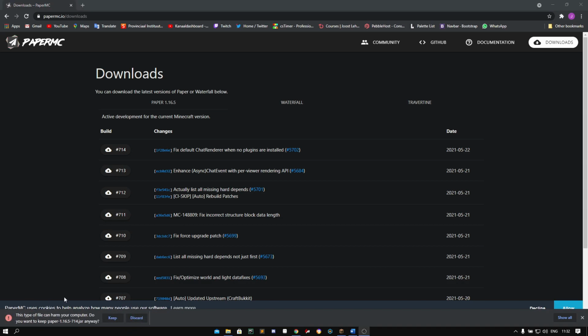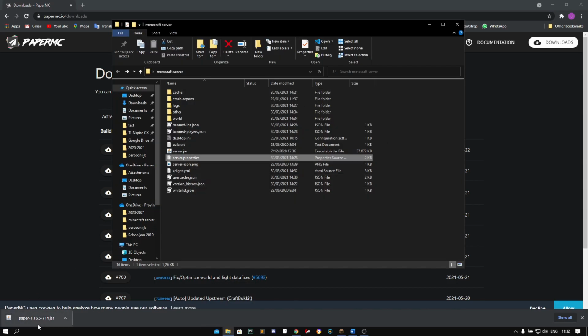and once that's done, you can see here that you have a message that it could harm your PC, but it isn't harmful. It's just a jar file and your PC doesn't recognize it. Just press keep and it will be done downloading. Go into here and get the Paper jar into here. Just run it. And I'll see you when it has started up.